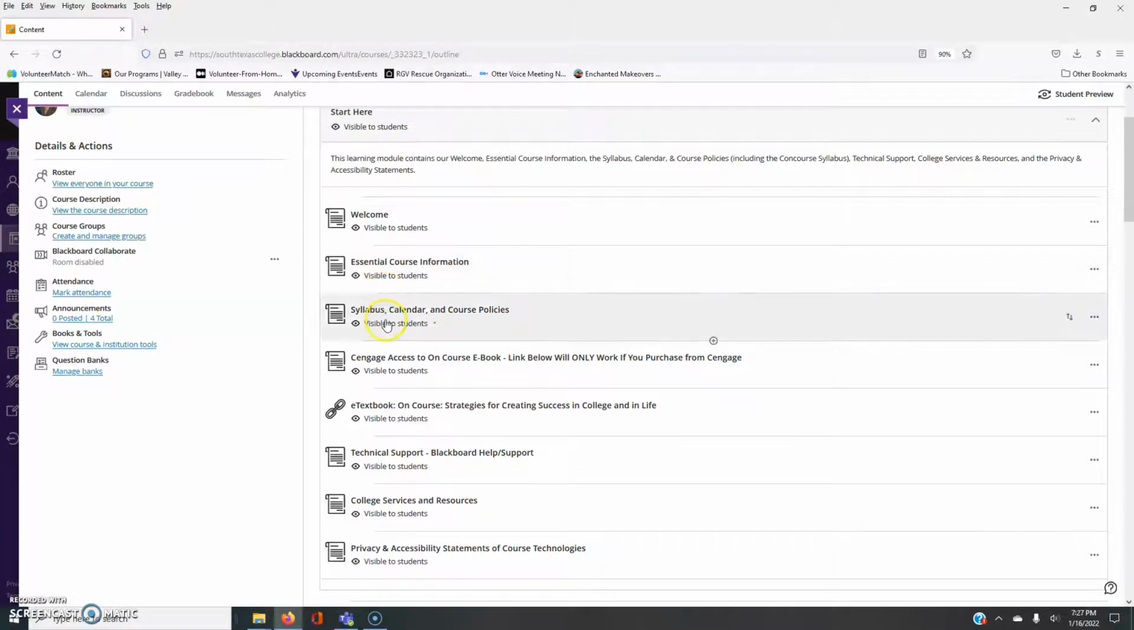The syllabus and the calendar, of course, 2 very critical pieces of information I have available to you. The syllabus in both the Microsoft Word format and also in the Concourse format. I would recommend that you print out the syllabus and the calendar and always have those available to you as we go through the weeks and the months ahead.